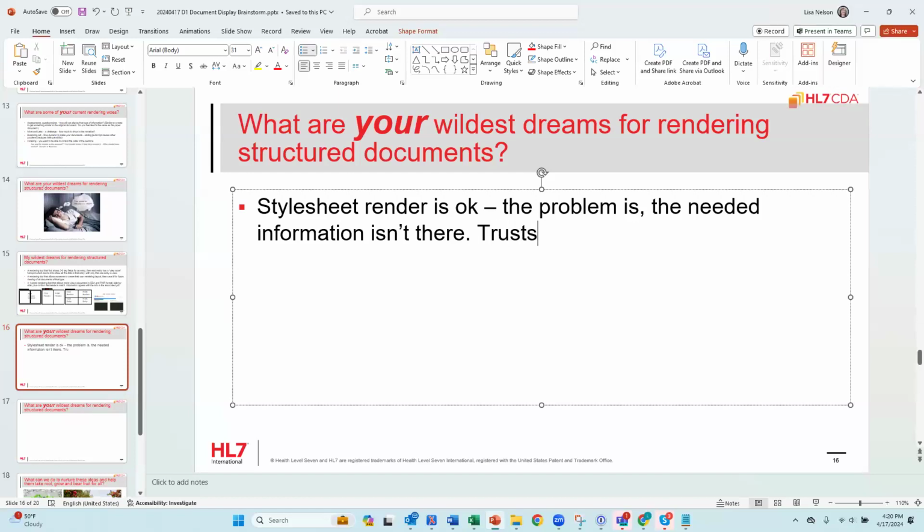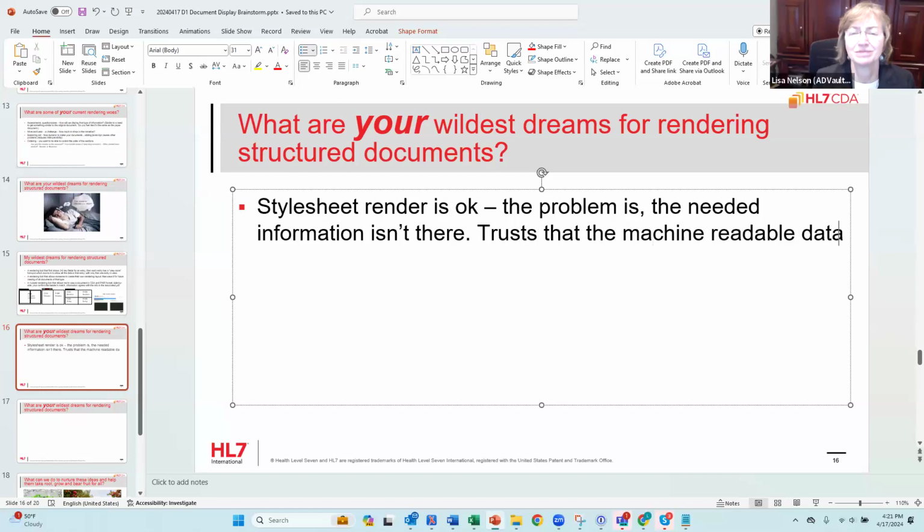So the machine readable will be there, but a client will see the machine readable and say, well, why is it not showing in the document? Well, because you don't have it in the text. That's two different places.